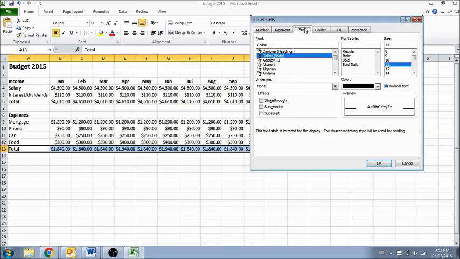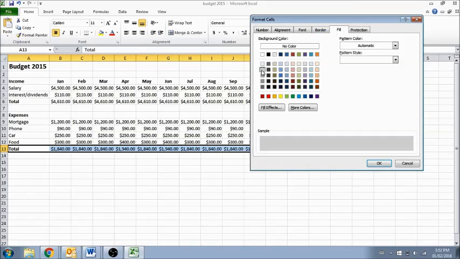Move over to Font, and you can see you can adjust the size of the font if you'd like it bold or italic. I think I'm going to choose bold. You can change the type of font, but I'm okay with that now. You can underline it. I think I'll also put a fill in the cell. This is going to make it a light gray, just so I can separate it from the rest of the sheet. You can choose whatever color you like. Today I'm going to do gray.